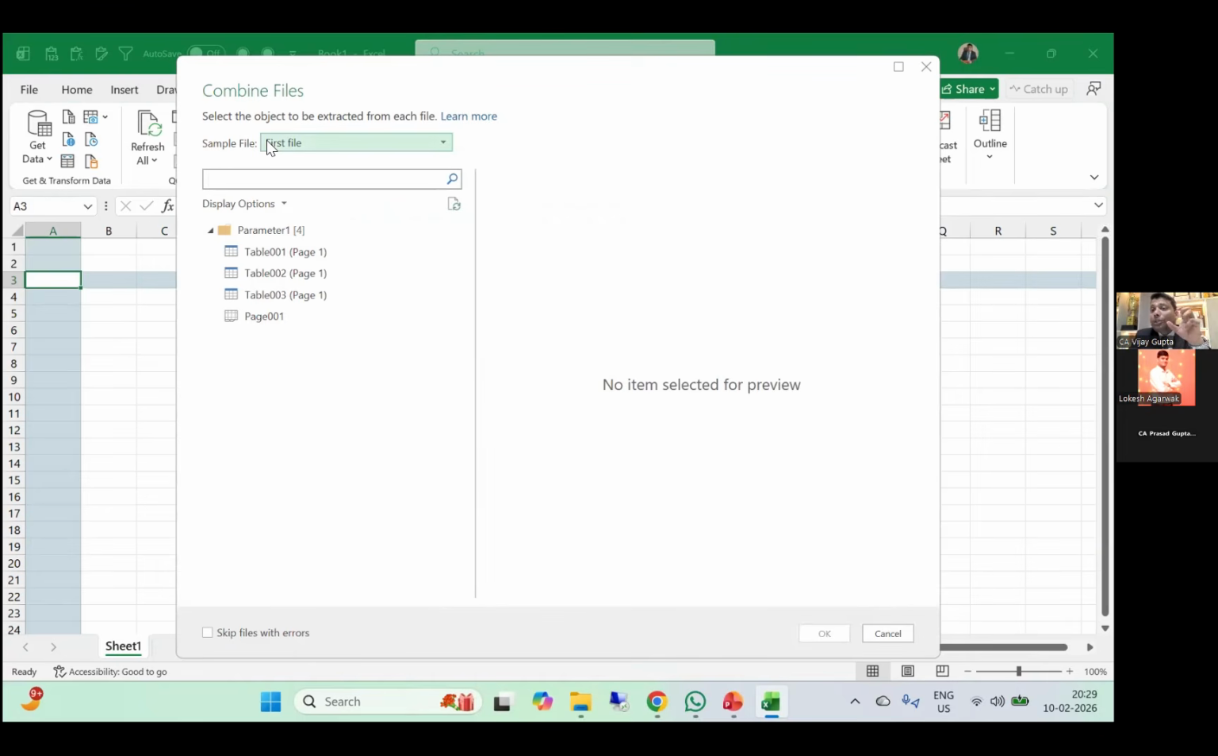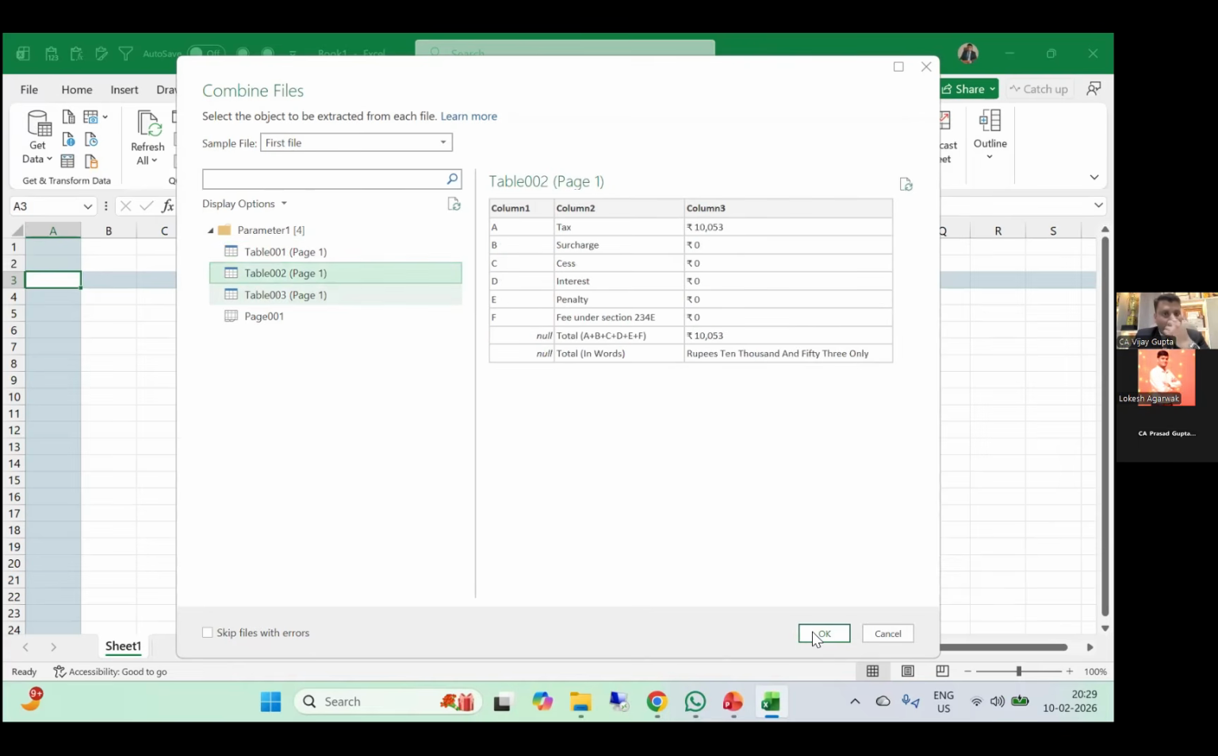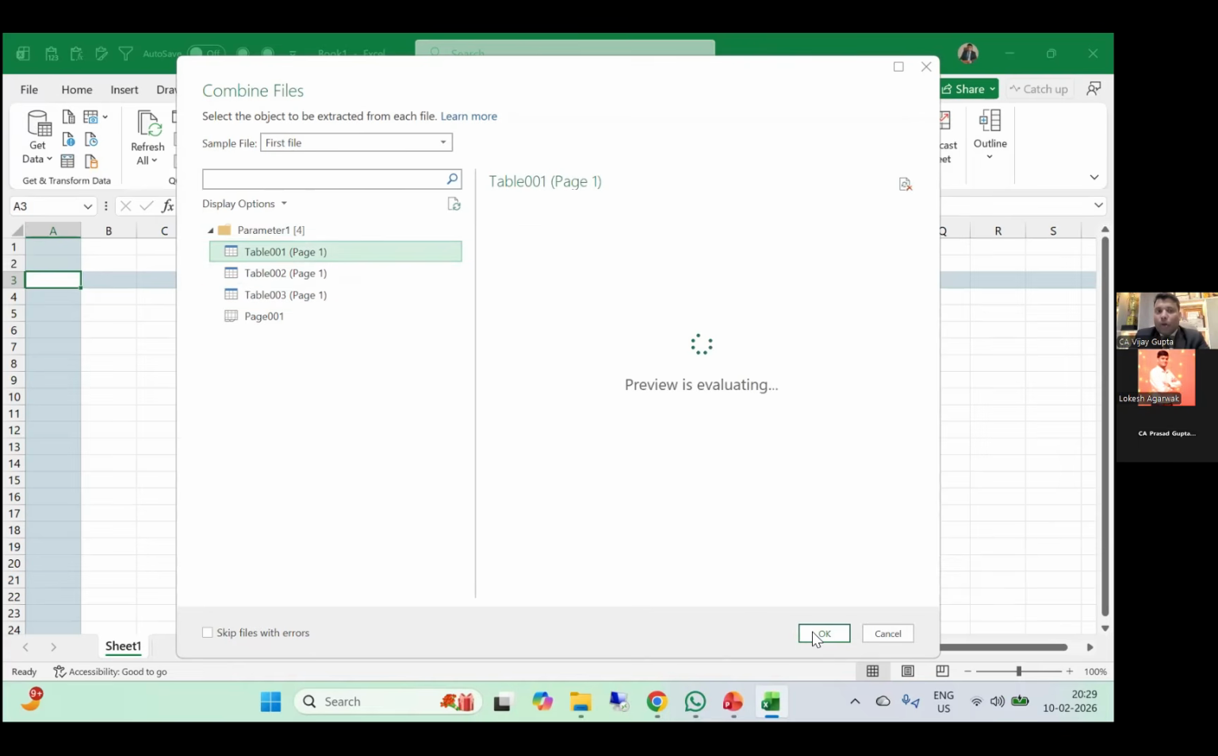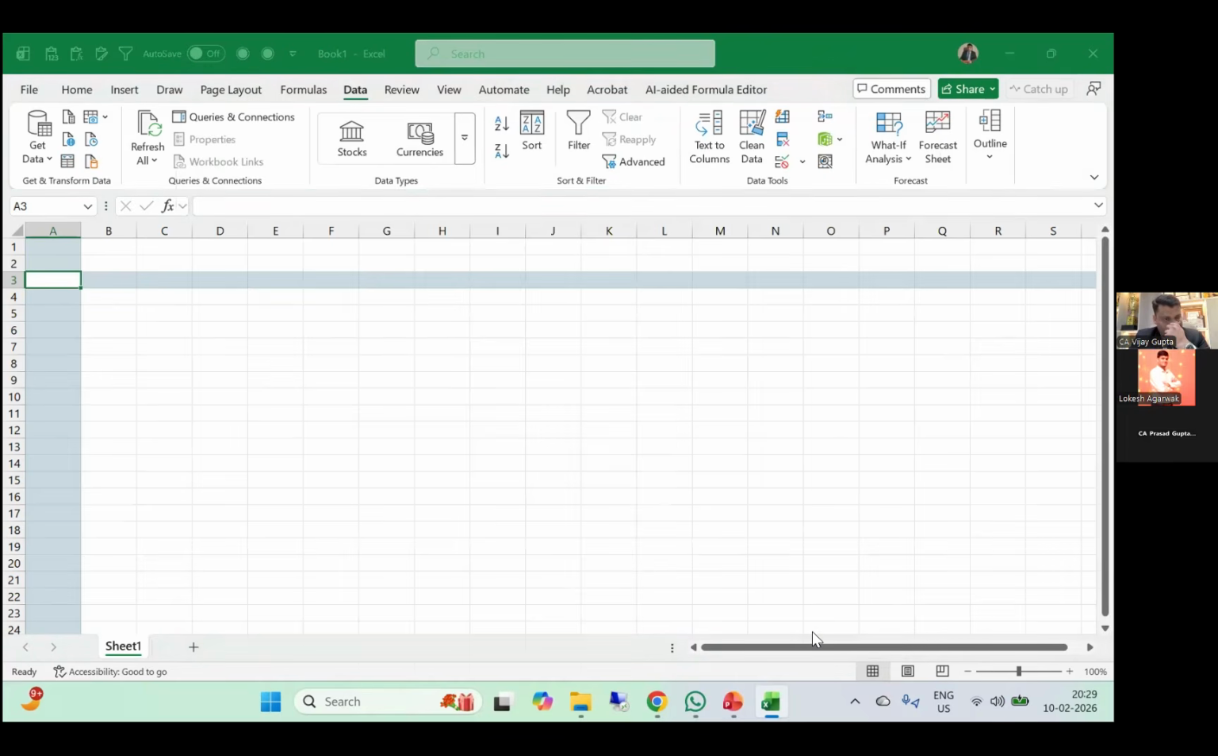It is asking me which is my sample file, because there are 10 files. Since all the files are the same, I am simply selecting the first file. If I select Table 1, we need 5 columns here: the nature of payment, the amount, the BSR code, the challan number, and the date of deposit. So all the information is in Table 1, so let's focus on Table 1 only. I am selecting the first file's Table 1 and saying OK.